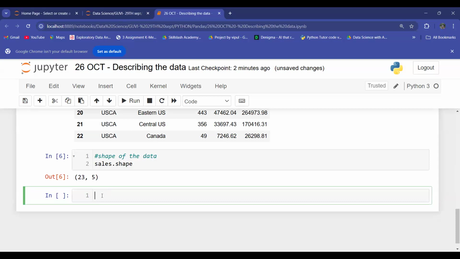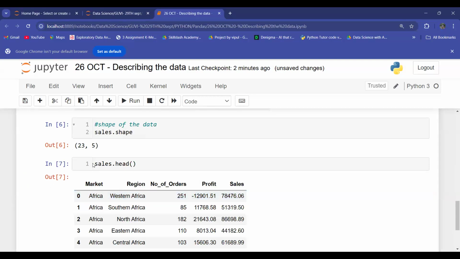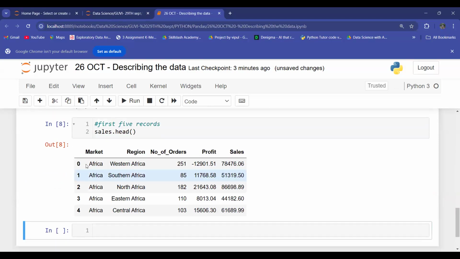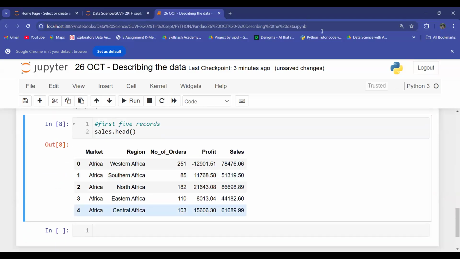We have one function which is known as head. So head will generally give you the first 5 records by default. First 5 records: 0, 1, 2, 3, 4. So we have the first 5 rows, right?